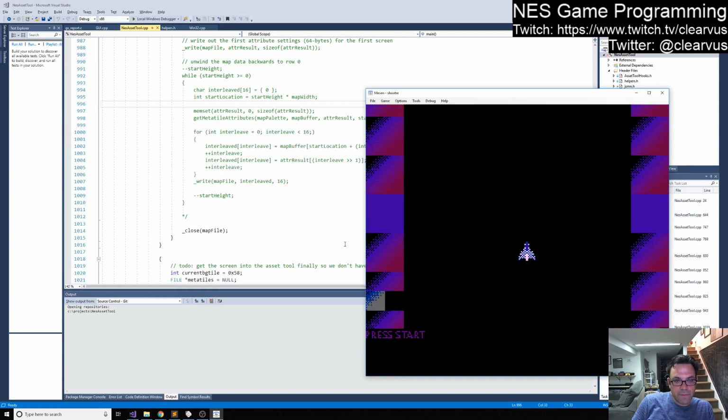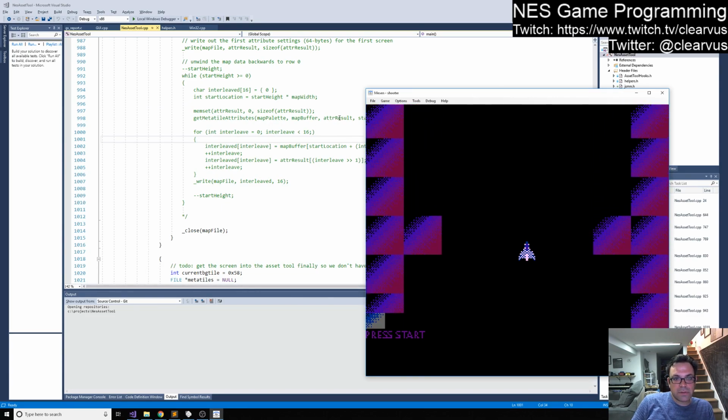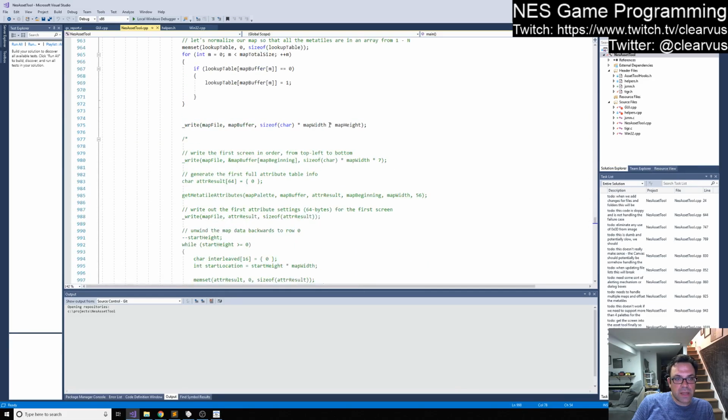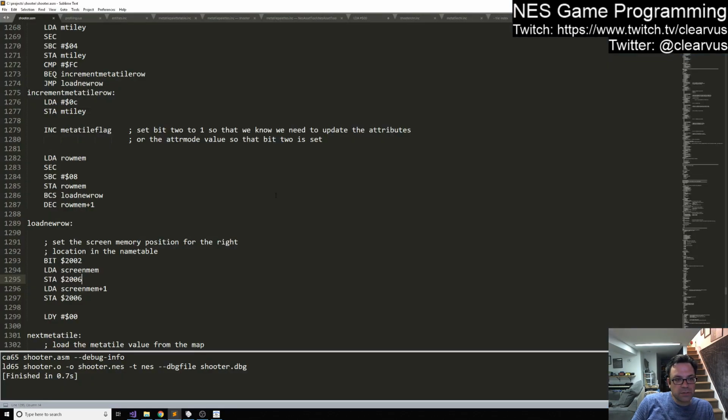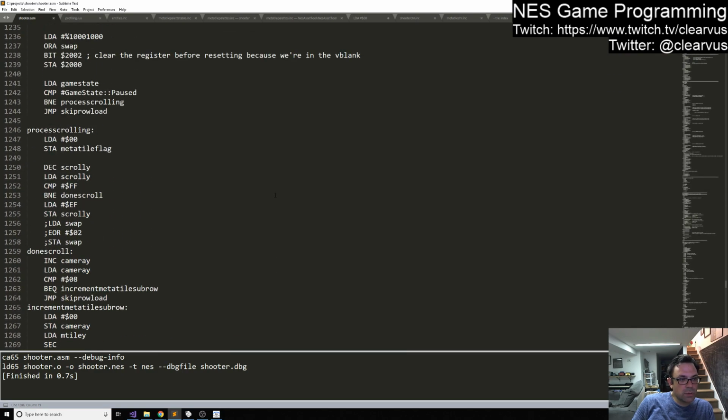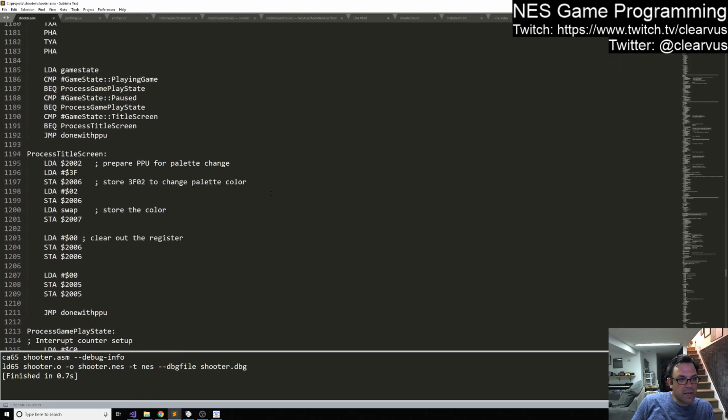Got that done in about 45 minutes, and then we were looking at the attribute code and how to handle the palettes, and seemed like there was maybe some more work to be done. I had incorrectly stated that we weren't using these palette values that are written to the beginning of the map, but that's actually not totally true. We are doing that. I had forgotten.